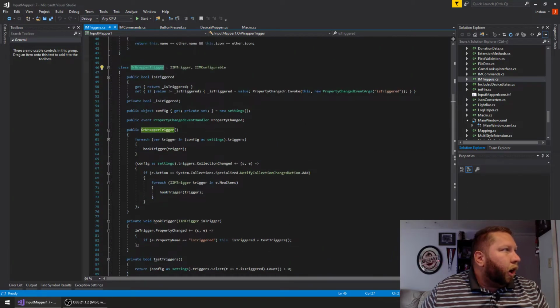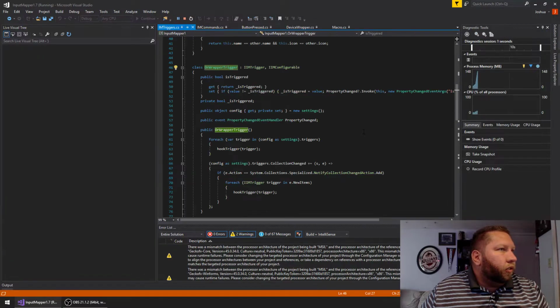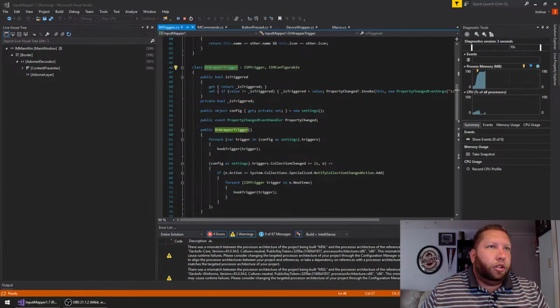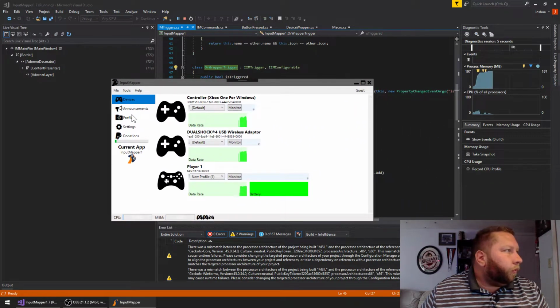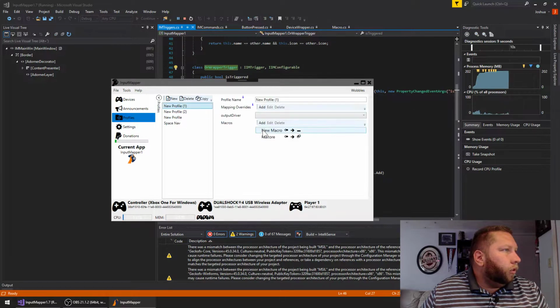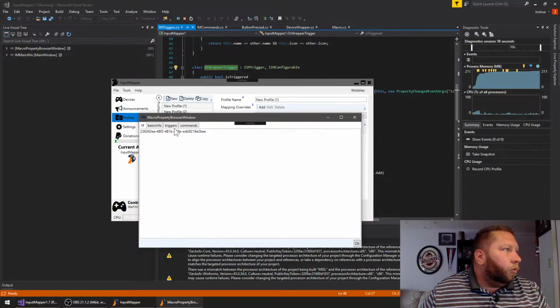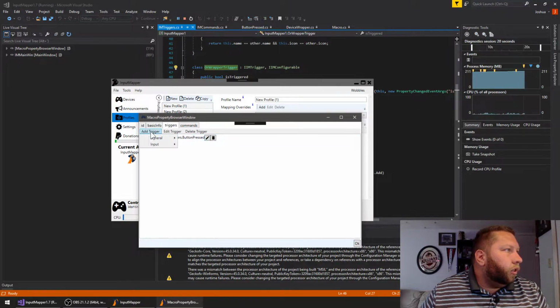I know that's a little complicated. I actually haven't tested this yet. Maybe it's easier to show, assuming it is functioning. Let's see, we'll go back over here to profiles. Profile 1. Let's do this one. Triggers. Add trigger.